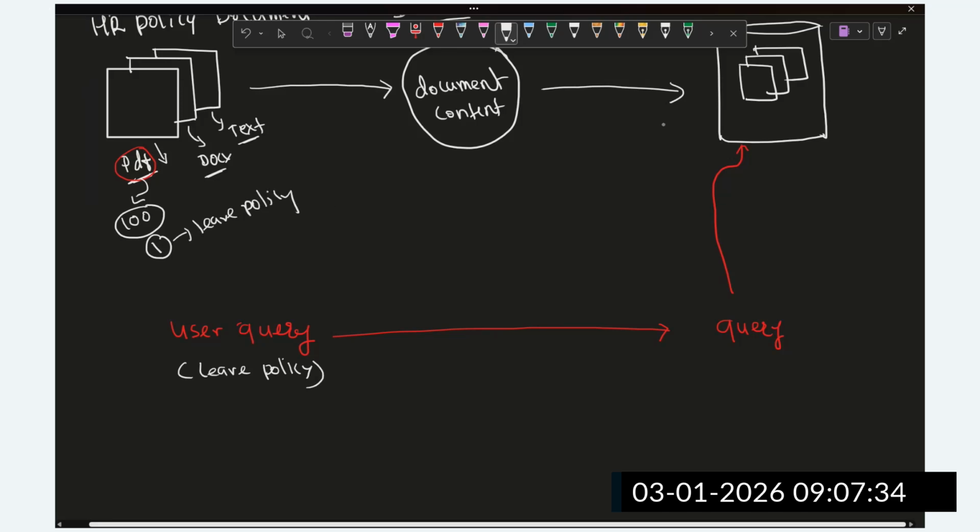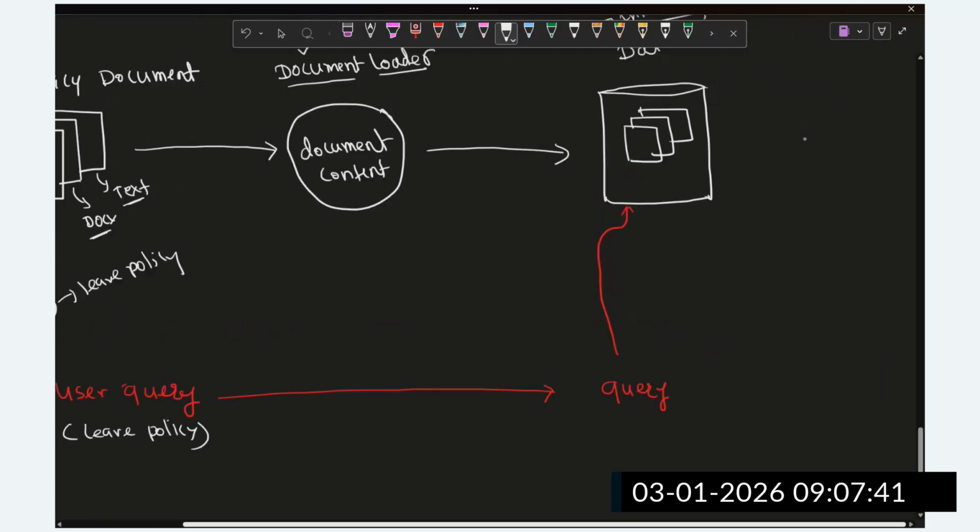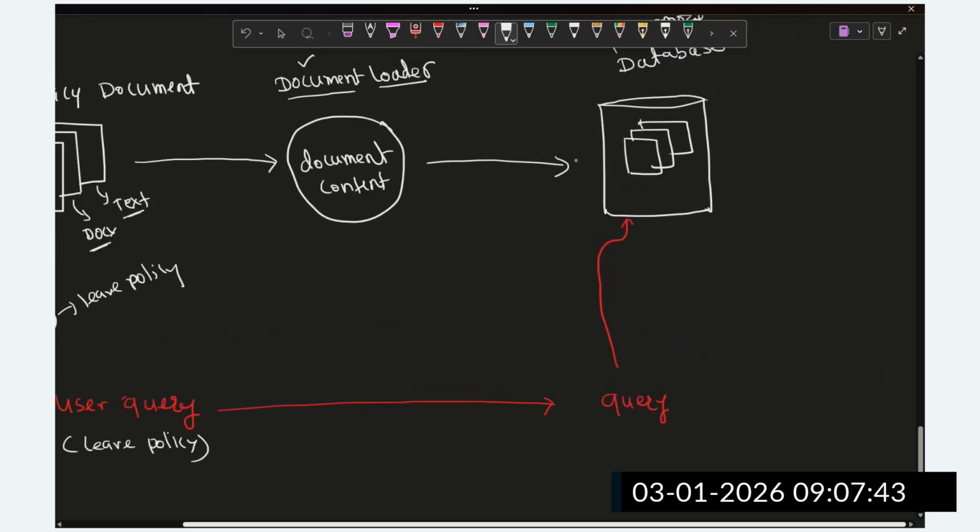Now what will we do? The user is asking this query, and we are going to search on the whole database, because we don't know where the content related to the user query is stored. We are going to search on the whole data.